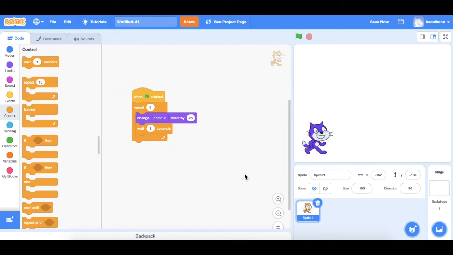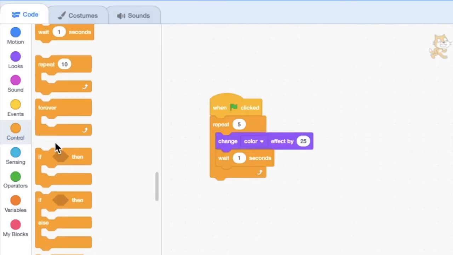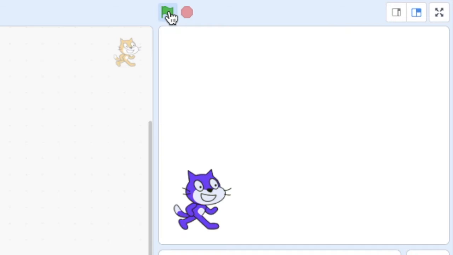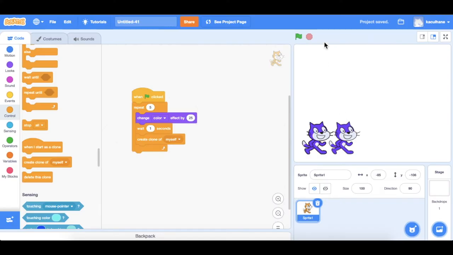Well, that was fun. Let's try to add something else in there. I think it might be fun if we actually cloned the Sprite. So under Control, which is orange, you're going to go down and there's a script that says create a clone of myself. So I'm going to stick that in there. Let's click the flag. And let's see if he cloned himself. Yes, the Sprite cloned himself, but I couldn't tell where the Sprite went to. It looked like he cloned himself, but he cloned himself exactly at the same space where the original Sprite was.